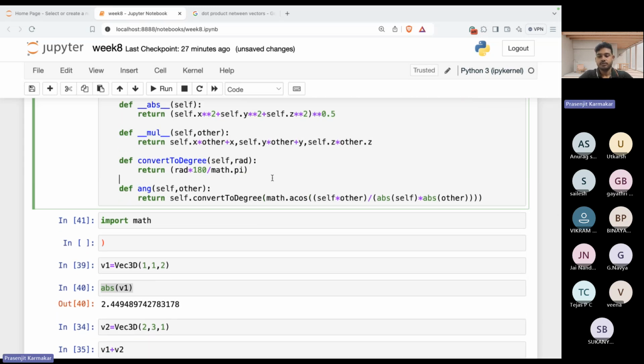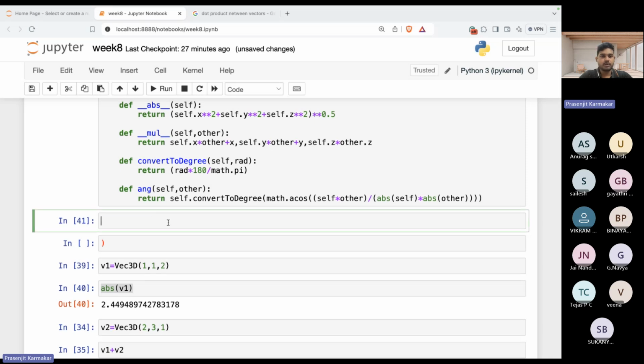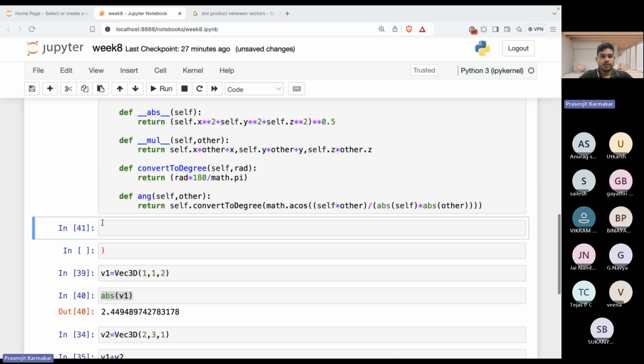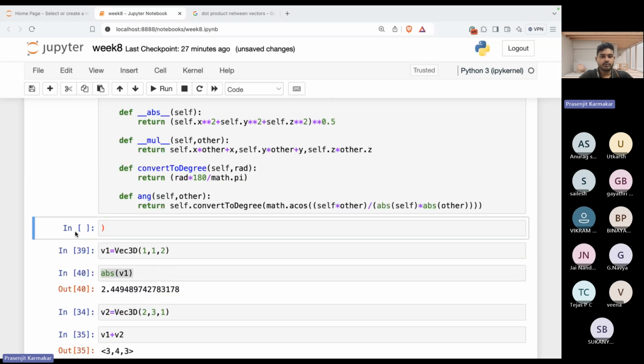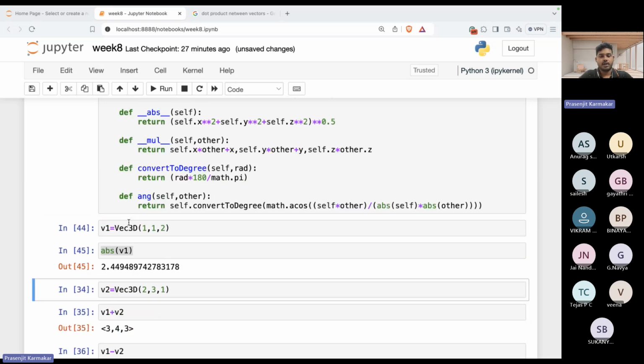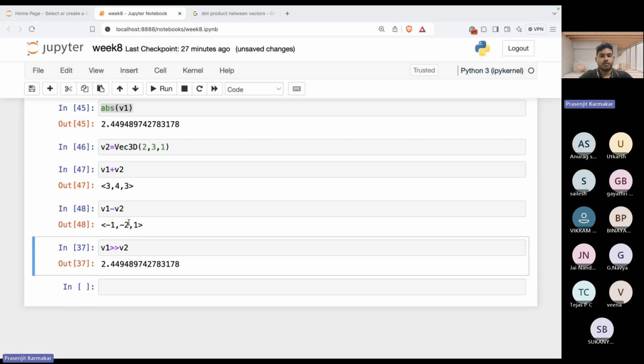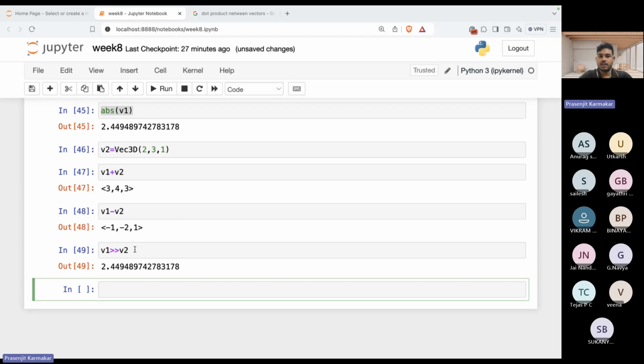Okay, let's just put this whole thing over here before import. Now let's see. Absolute I can compute, plus I can compute, minus I can compute, I can get the Euclidean distance as well.